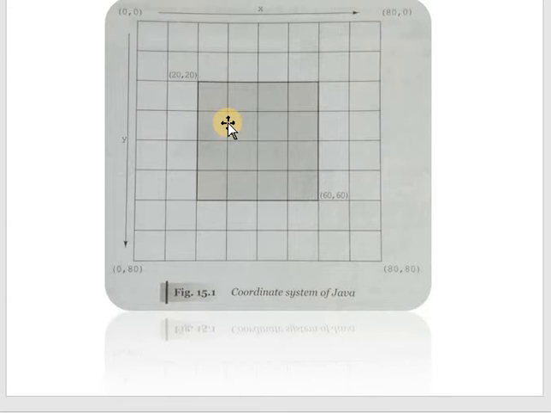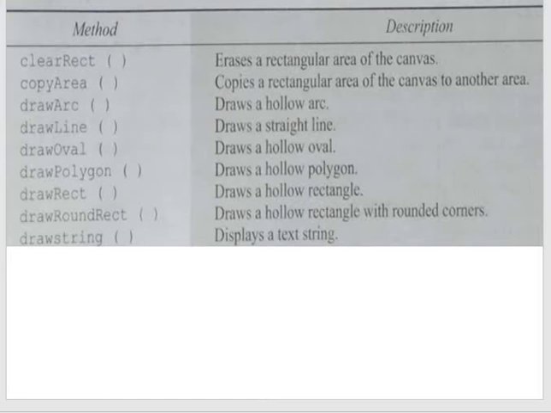Now to draw things, unlike other applications where we have graphic related tools, here there are programming codes. These are the programming codes which we should know. There are a set of methods and the description which is already given here.